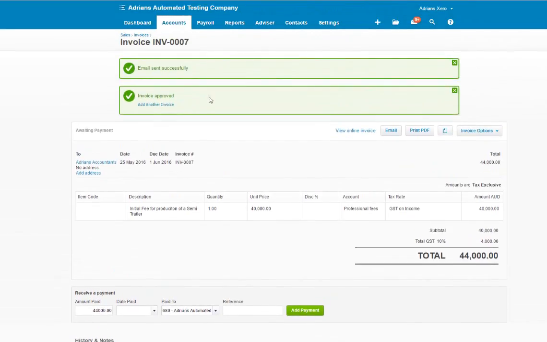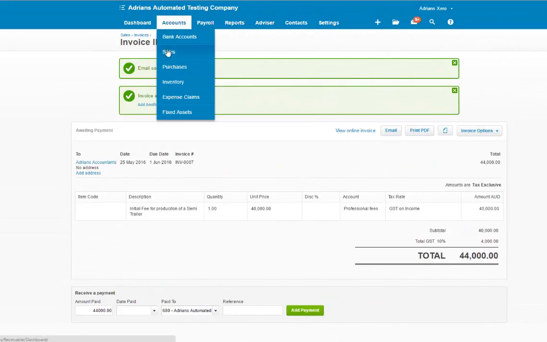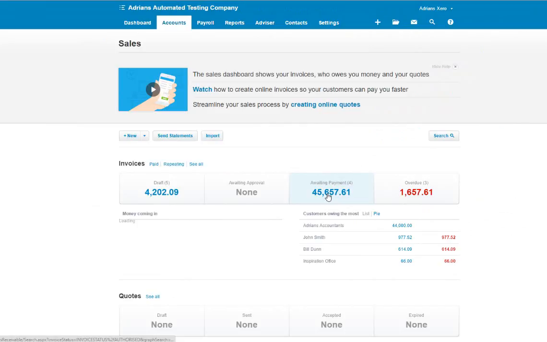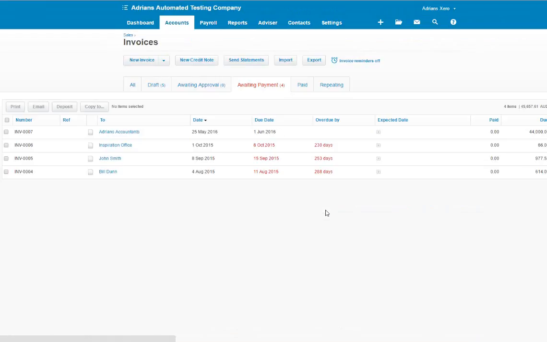When I step back a little bit, and if I just go back to my sales menu and I look at my outstanding invoices, I can see next to this invoice that it's been sent, and it's a light green. Once the client's opened it, it will change, and I'll be able to see that they have actually opened it.